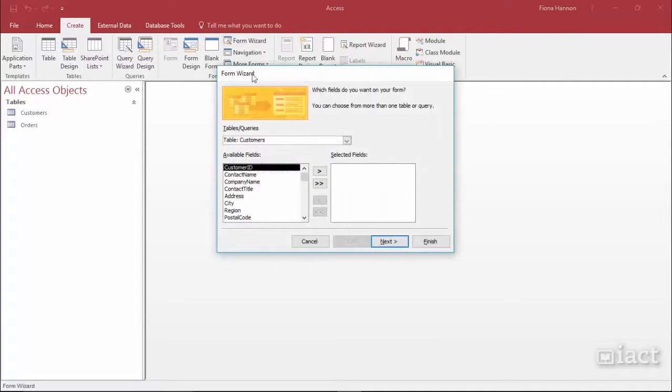Clicking on the Form Wizard, the first thing it will ask you to do is to choose the table or the query that you're making the form from. Here I only have a choice of 2 tables because that's all I have in my database. So I'm going to create a form from the table called Customers.